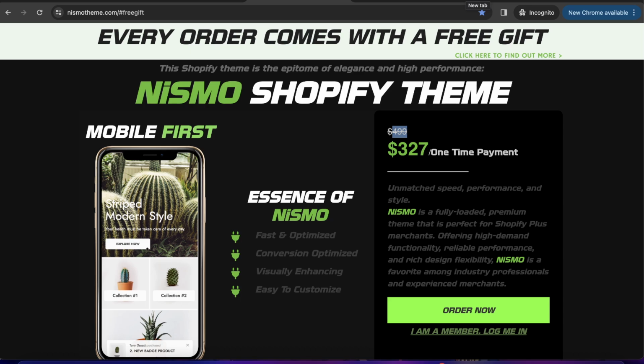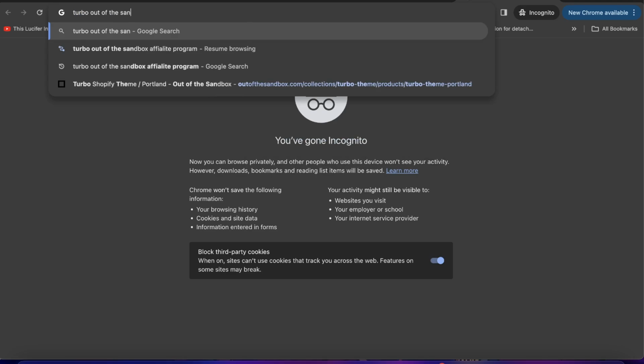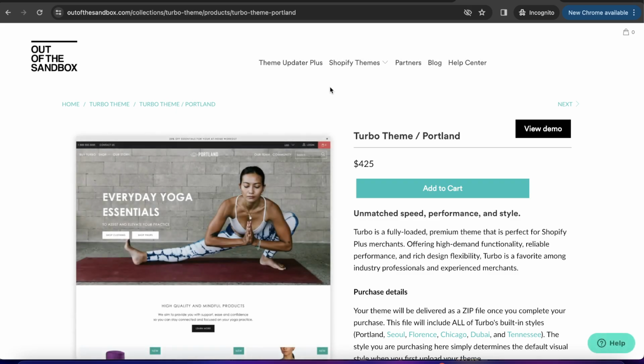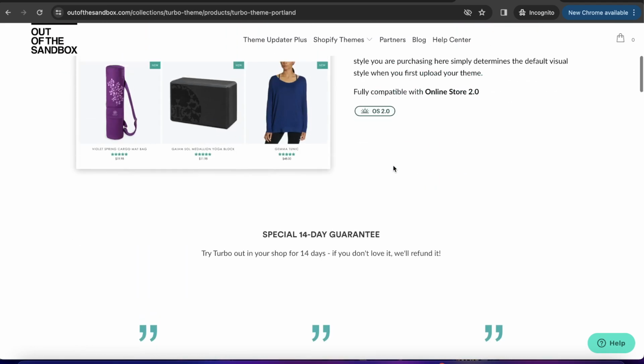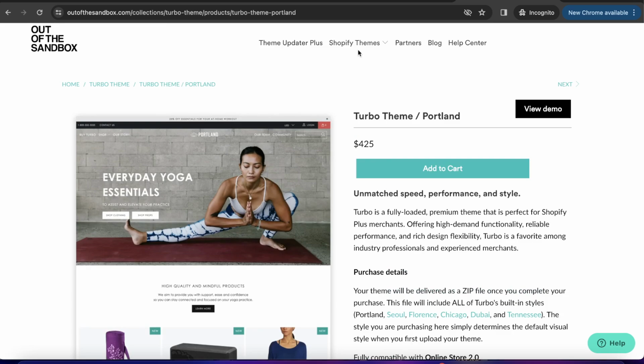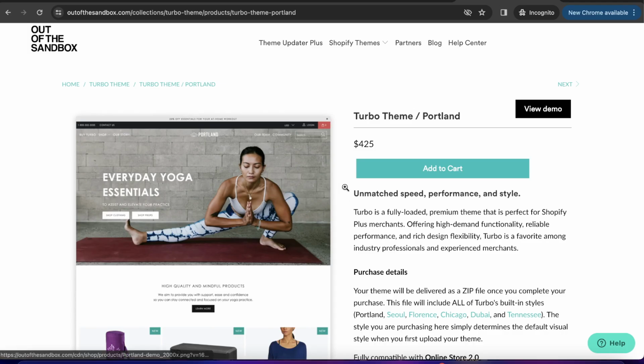If we go to other themes, for example, let's go to Turbo out of the Sandbox. Let's see here, Portland theme. This theme is $425, okay? There's no discount code, there's no sale, there's none of that. $425, and that's not a bad price. It's kind of reasonable, actually. This is $227, so $227 versus $425. You're looking at $200 cheaper.